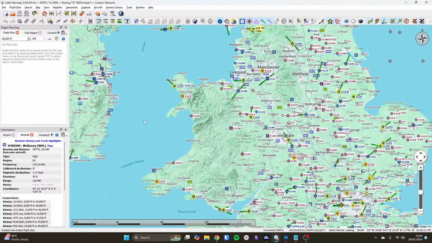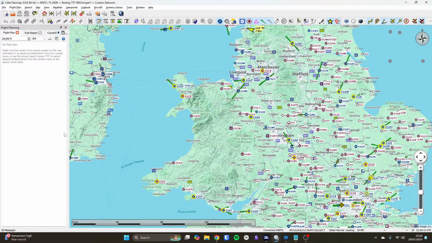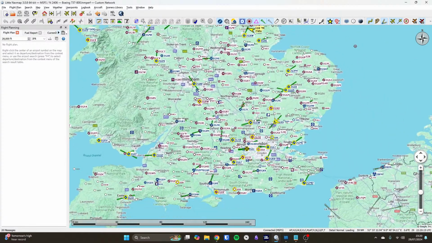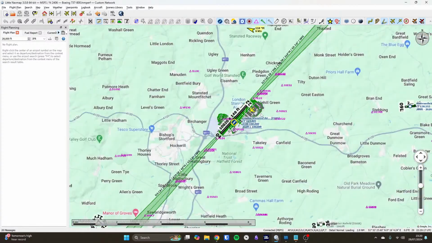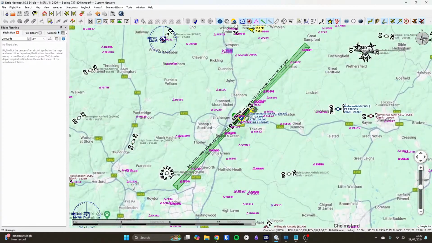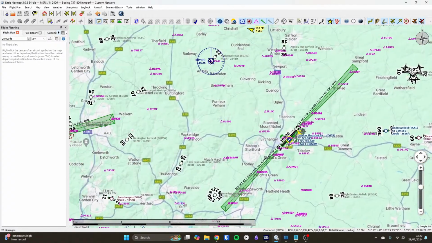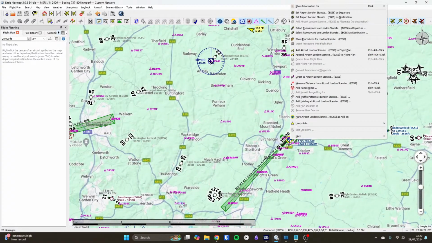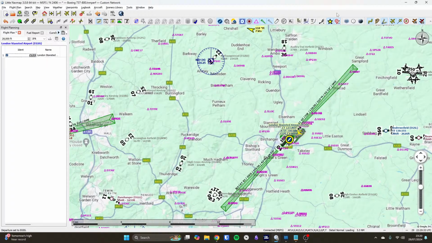I've got rid of my route, so there's nothing programmed in LittleNavMap now, but you can see there's a little yellow airplane on the map that illustrates where it is in the simulator. Okay, so we're leaving London Stansted. We can right click on London Stansted and say set that as our departure. So set airport London Stansted EGSS as departure.